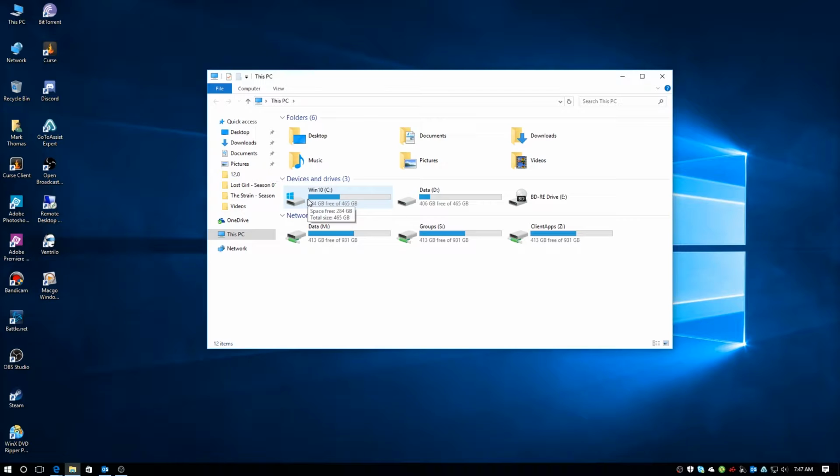You want to have, I would say, at least 10 gigs free, just so that your hard drive can move things around and do what it needs to do. So if you do not have very much free space, consider deleting some things or upgrading your hard drive to a larger hard drive. And I would definitely recommend solid state drives. They are very fast, and the prices have come way down on them. So the first thing we check is the hard drive space. We see this machine's doing fine.